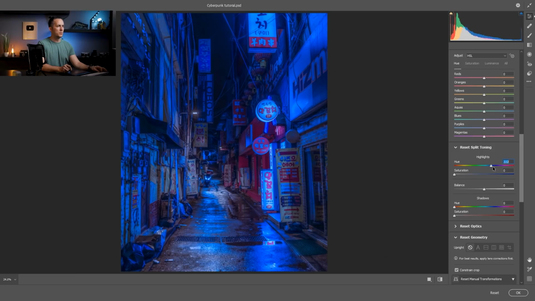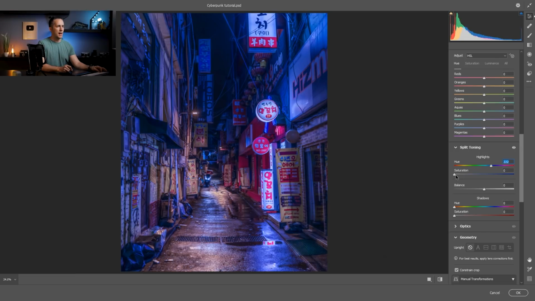So let's go with the blue in the highlights and boost saturation a little bit, and go with magenta or pinkish in the shadows. This is really cool, and boost saturation. So with the balance I can choose, do I want more blues or more magenta tints? So this is, guys, completely personal preference.